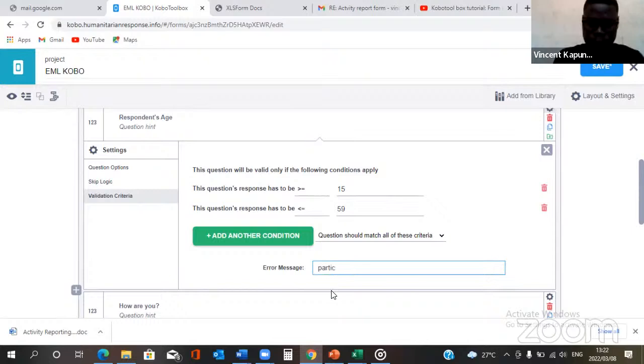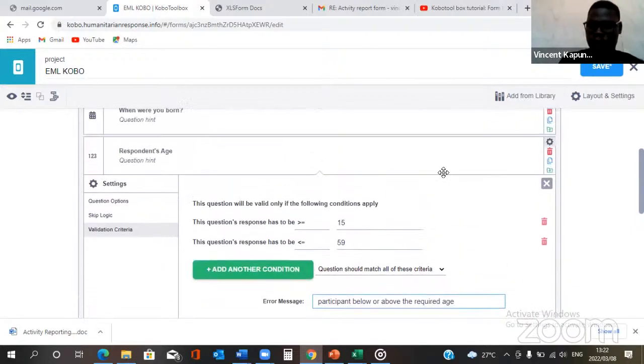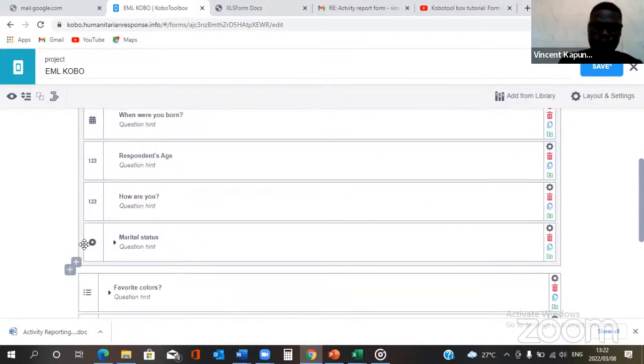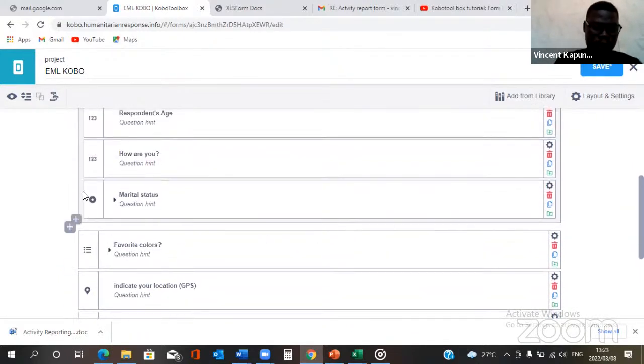Then you can put the error message, like participants below or above the required age. Then you can close that. Okay, then I want another question. You can do this to all those questions that you need to put criteria on.